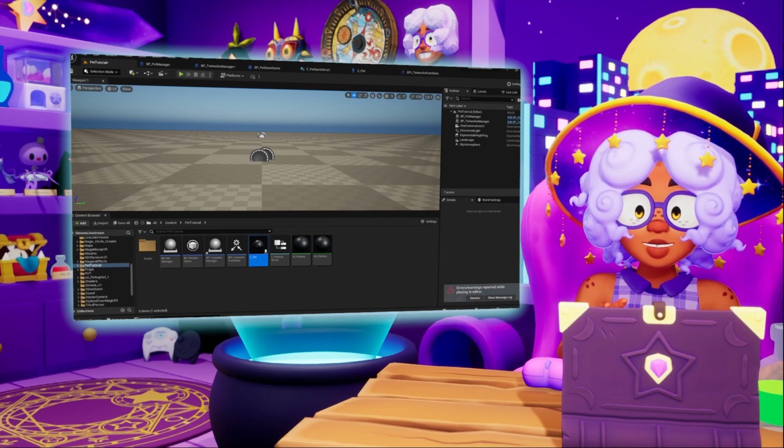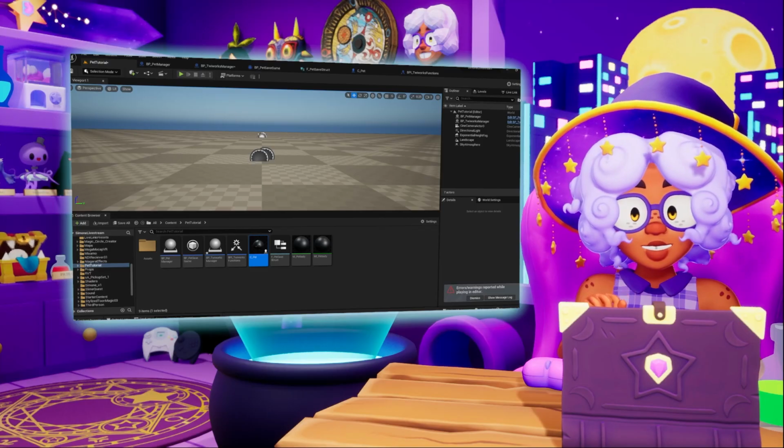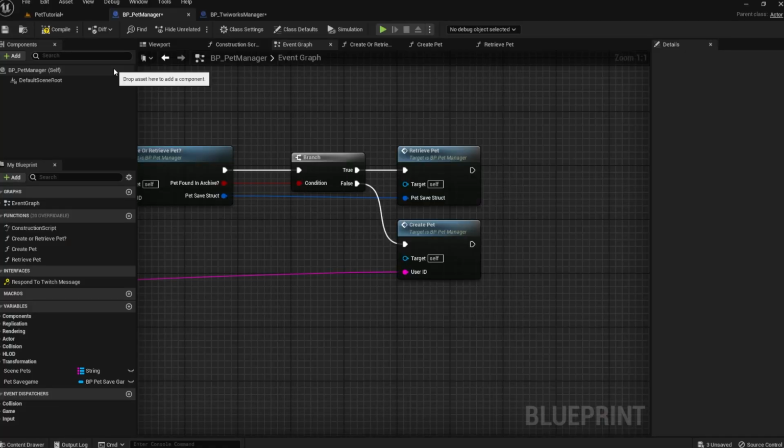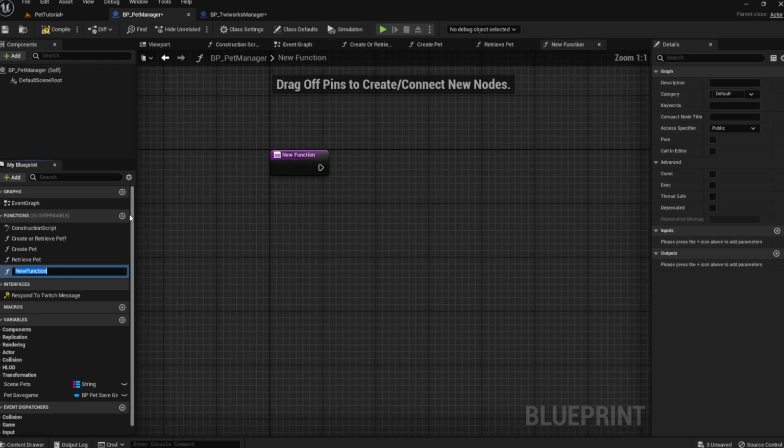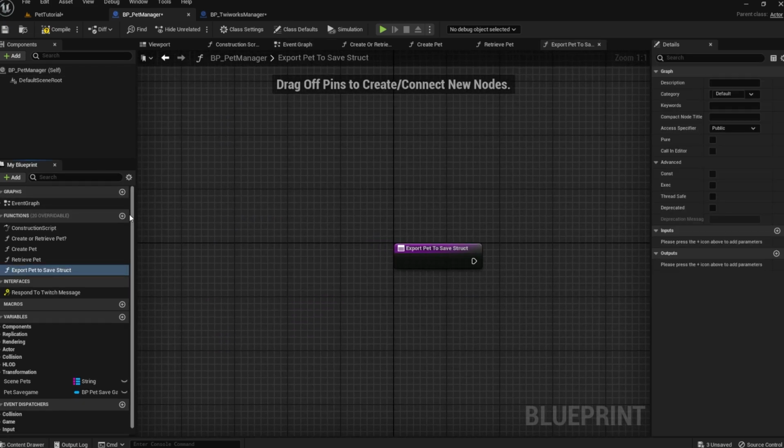So in order to do that, we're going to have to create a saving and loading system in our pet manager blueprint. So go back to your pet manager blueprint, and we need to create a function for exporting a pet to a save struct, and one that goes through all the pets that are in the scene and performs that function on them. So first, create an export pet to save struct function.